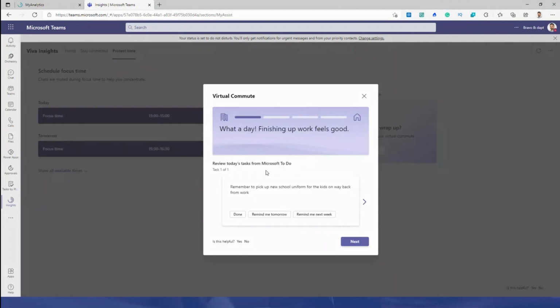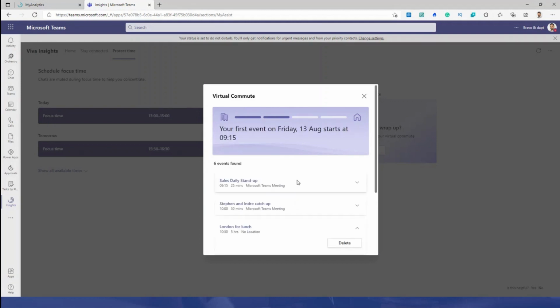So I'm just going to have a look at the virtual commute. Again, I can remind myself to pick some school uniforms up on the way back. I can say, yep, actually, I do need to make sure I do that today. So I'm going to click that, and that's going to be done. Great. Let's go have a look at what the next action is for today.